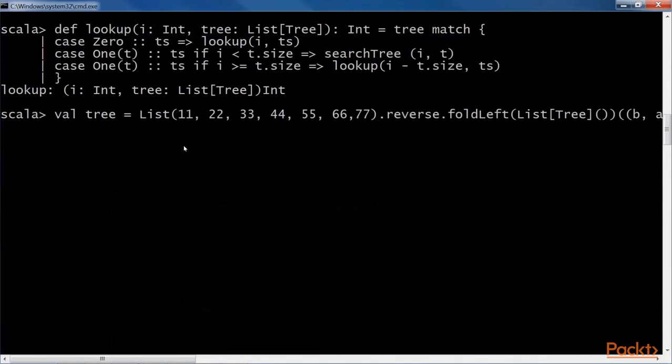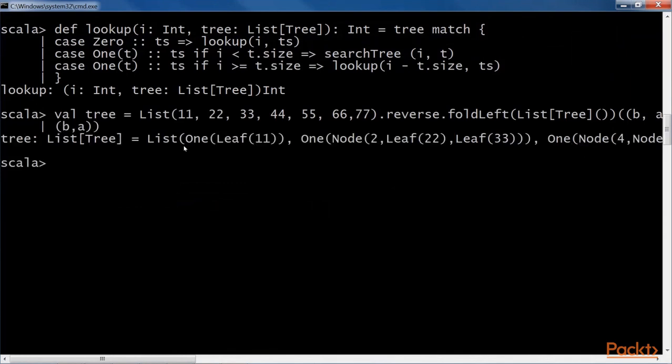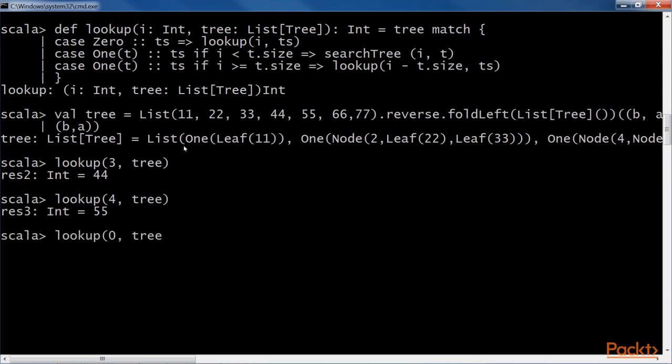We now define the tree list and give the integer values in parentheses .reverse.foldLeft list tree; b, equals cons b, a. Now look up the value at the third position in the tree. So we get the value 44. Similarly, let's try for the fourth value. Do it for the 0th position. The lookup works as expected.